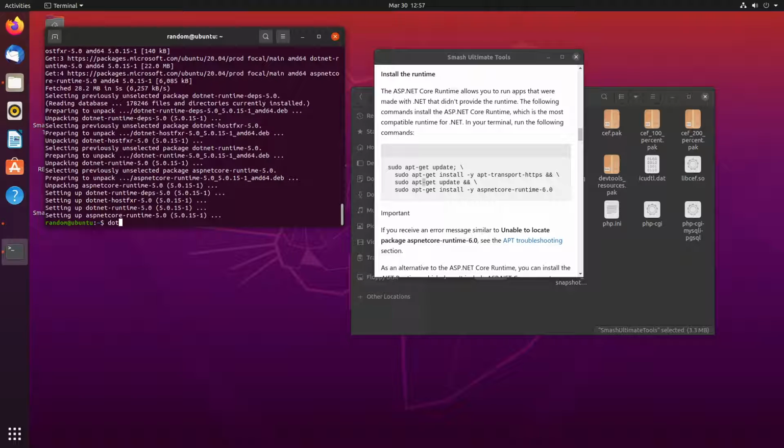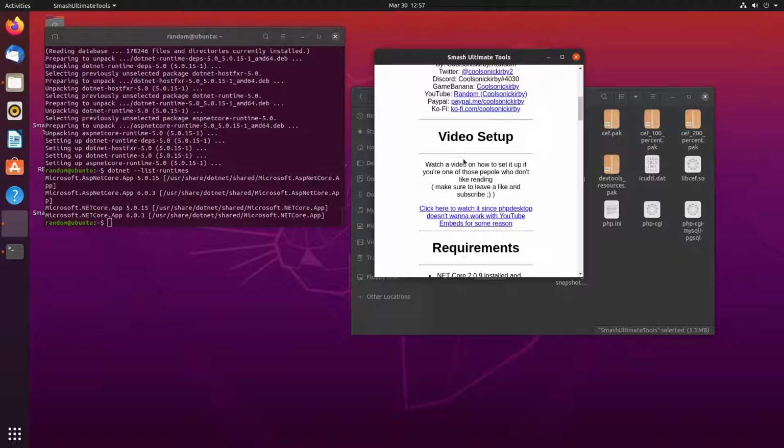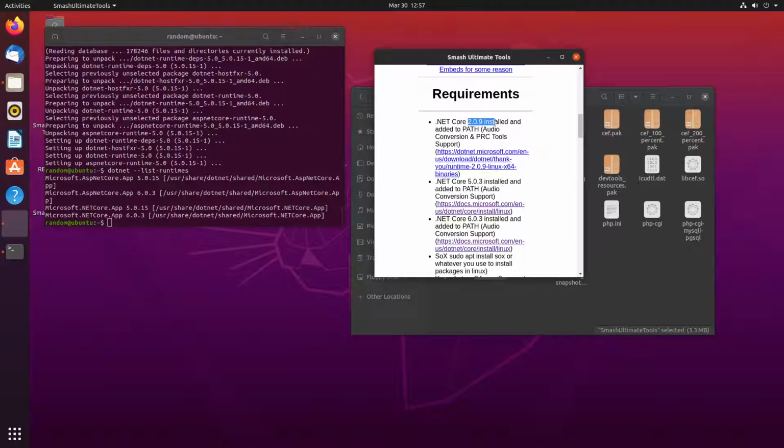Let's go ahead and run .NET list runtimes. And here we have 5.0 and 6.0. Let's go back. And now let's go ahead and dial 2.0.9.